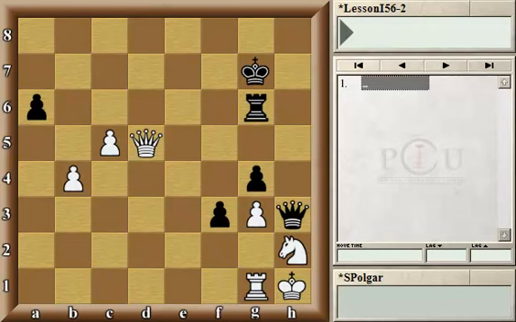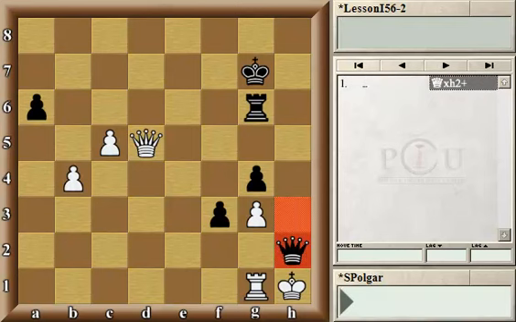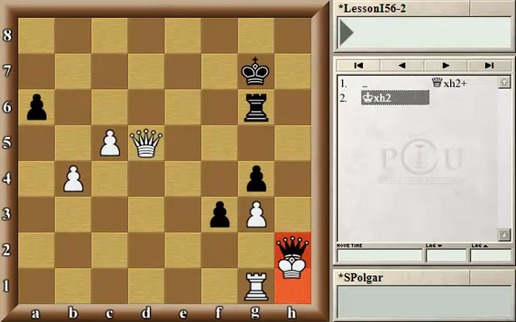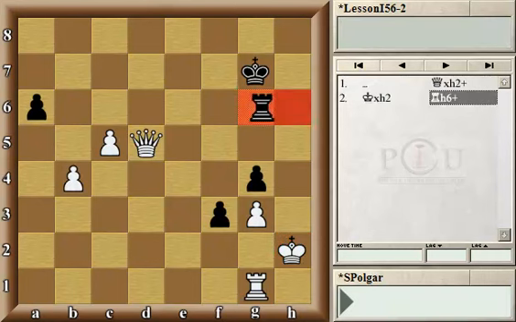So, after the correct combination, queen takes knight, forcing king takes queen, and rook h6, the white king has no escape because of the above-mentioned problems.